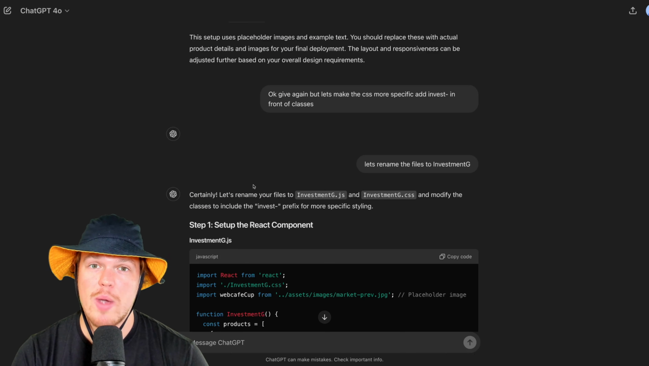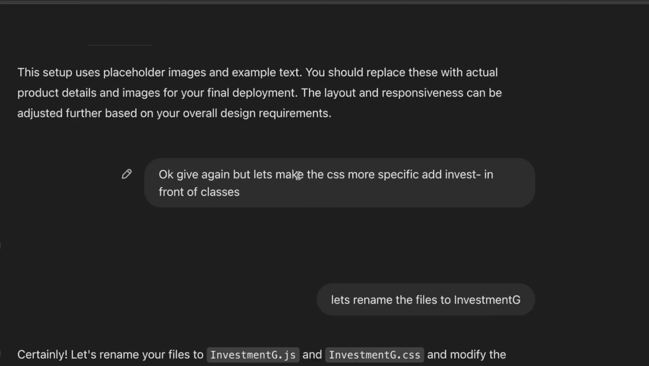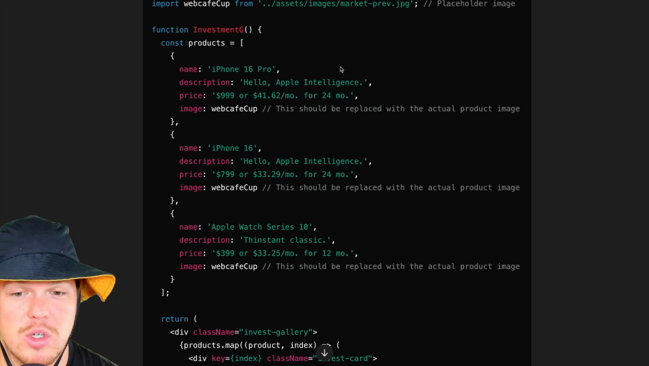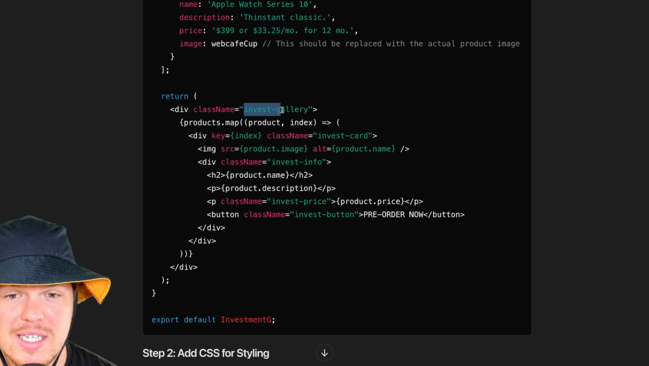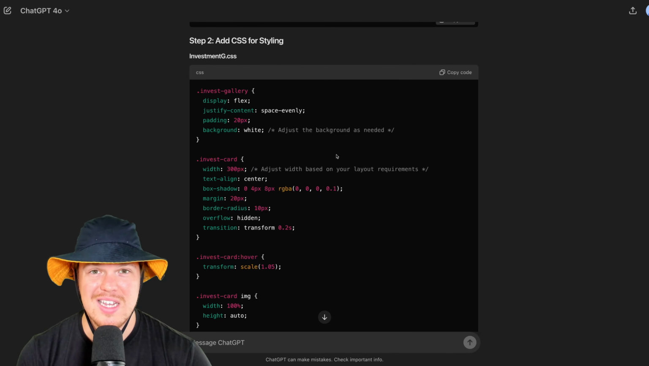From there, I also asked it to give a suffix to the underlying CSS class names so it's more specific. So I said, okay, give me again, but let's make the CSS more specific by adding invest dash in front of the CSS classes. And what you'll notice is that now we get invest dash in front of everything. This is a good practice, as you don't want to have CSS classes overlap between files. Make your CSS classes specific to what they're doing.